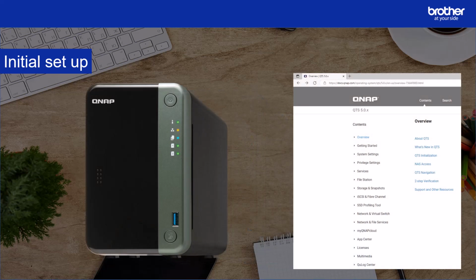If you have just purchased a NAS drive, complete the initial setup. This should be explained in your device documentation. Please see the description for more details.